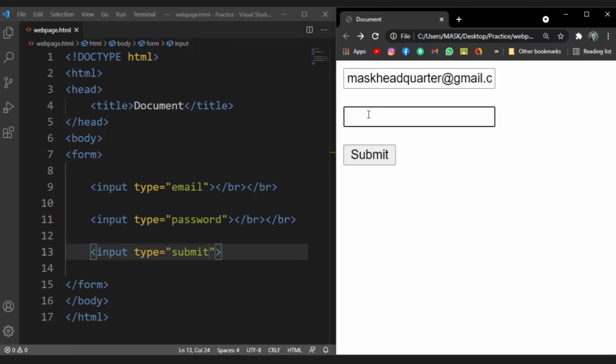In the second one, we will be writing password. As you can see, it is not showing up because it is type password, and we can write anything. And the third one is the submit button. So when we click on it, it will submit it somewhere we want it to go.